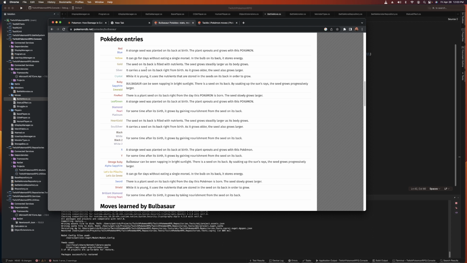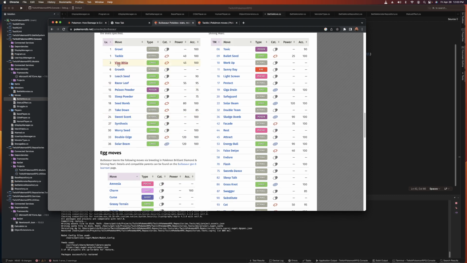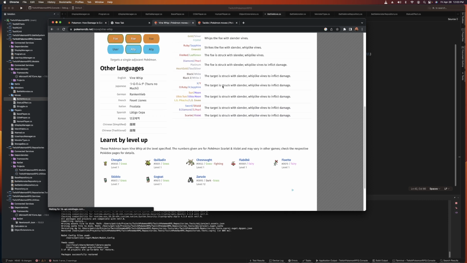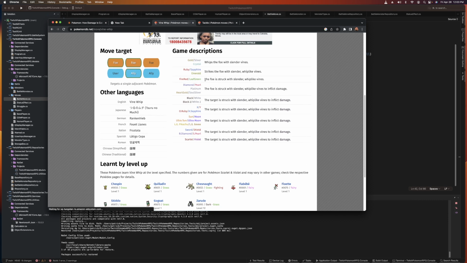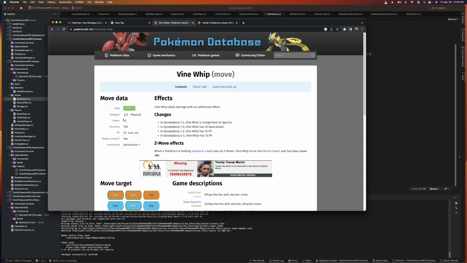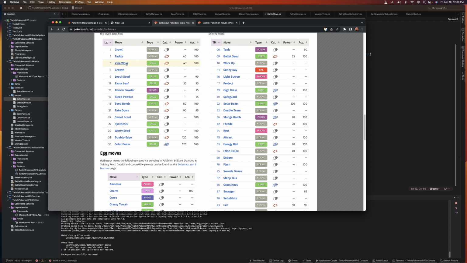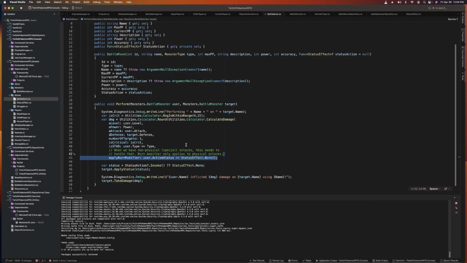Let's see. A strange seed was planted on its back. Oh, this is the entry. I want the move. Vine Whip. The target is struck. The foe. We'll do target. The target is struck with slender whip-like vines to inflict damage. All right, and then this is a grass 45, 40. Didn't that say 40? No, 45, 40, 25. Not 45, 40.